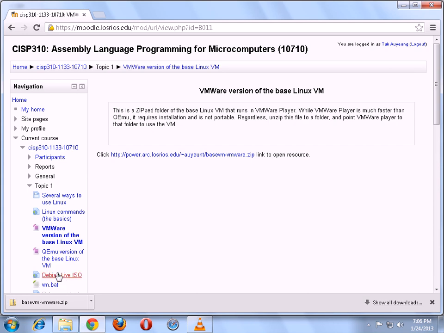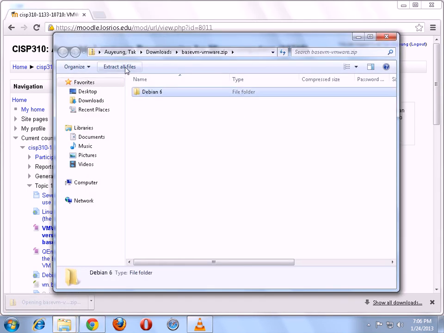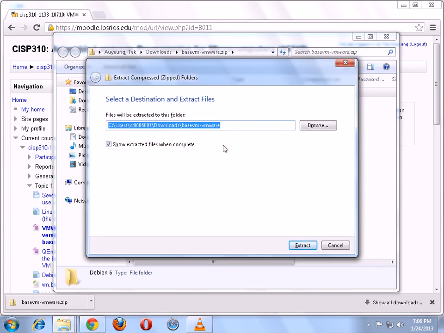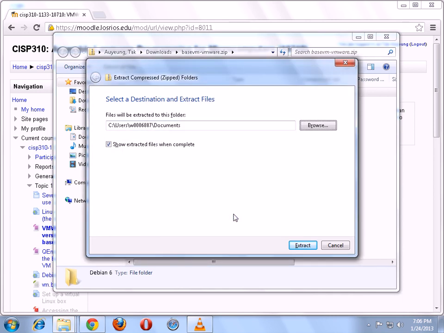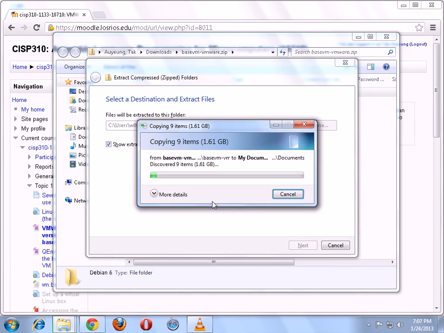All right, so I got the file already downloaded, and we'll go ahead and extract all the files. You can extract the files to anywhere on your computer, as long as you remember where to find it. It'll be okay. So I'm just going to extract it to, let me change that to My Documents. Click OK, and then we'll do the extraction.